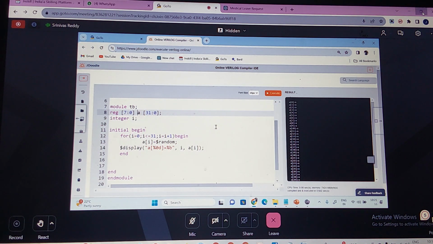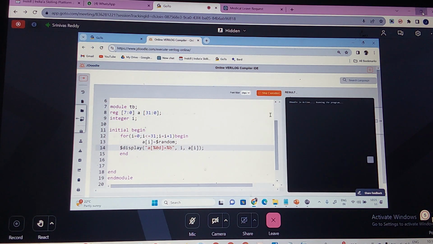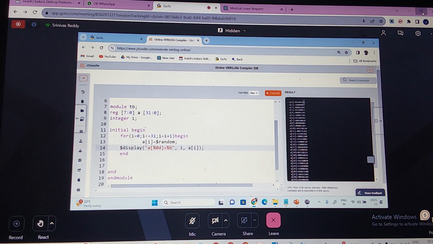Correct? Now it is an array of 32, each of size 8 bits. In all this array, what am I doing? I'm initializing a random value. So let me print this also in binary. So I'm assigning a random value for all the locations of the array. Did you understand this program?